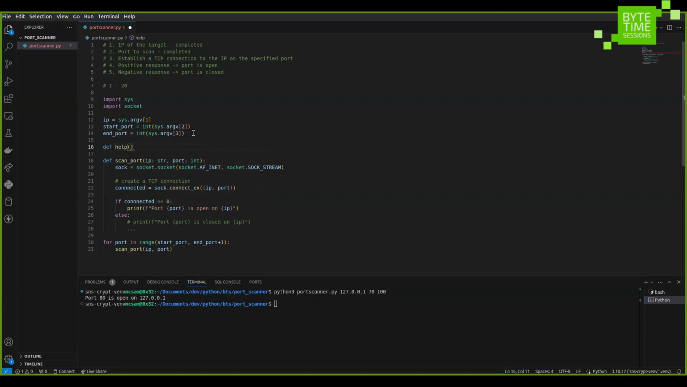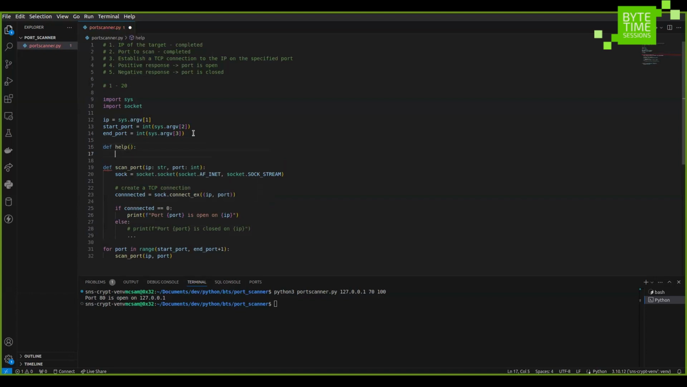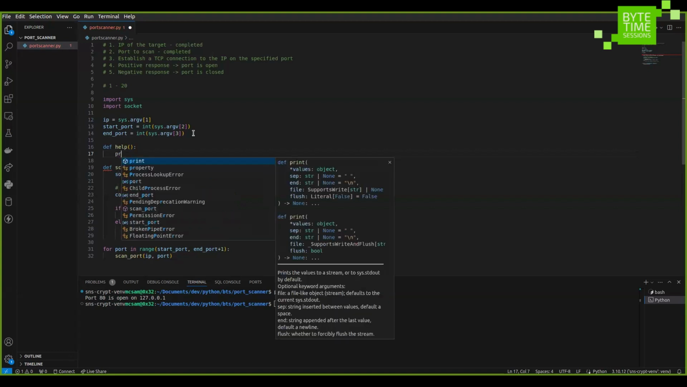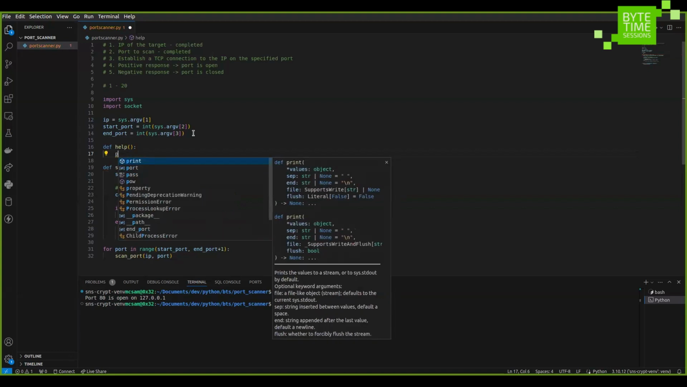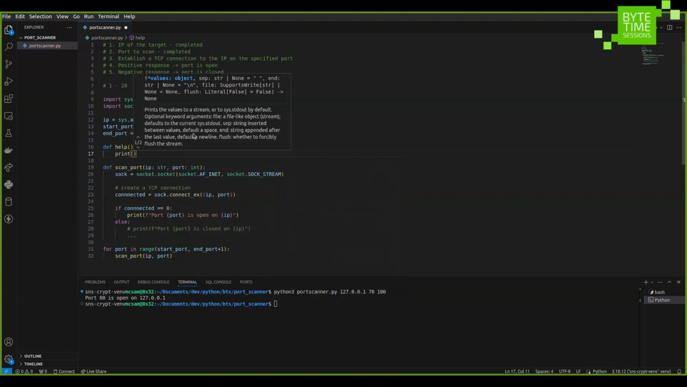So I'm going to call the function help. What it is basically going to do is display a help screen on the console when the user wants information on how to run the tool. So with the help screen, I'm just going to print out, first of all, that this is the usage and this is how to use the tool. So I'm going to say this is the usage of the tool.